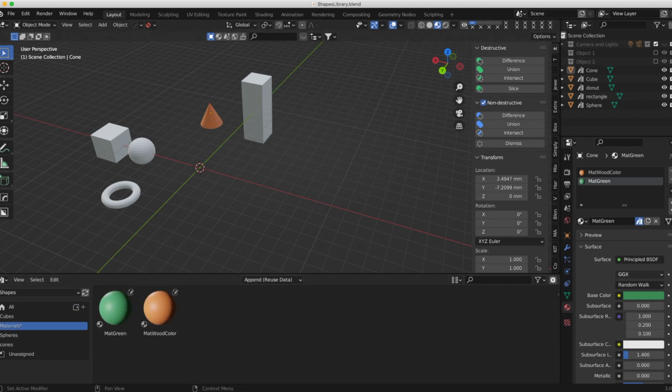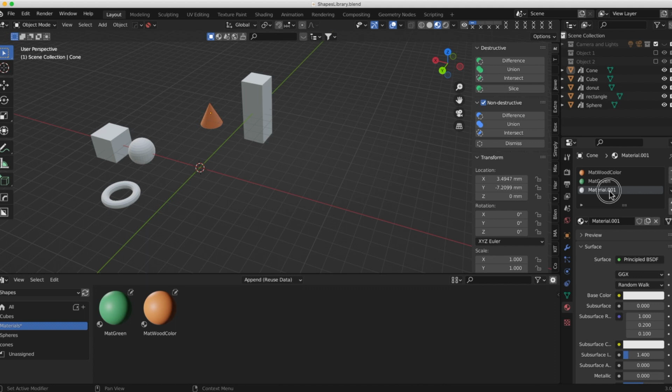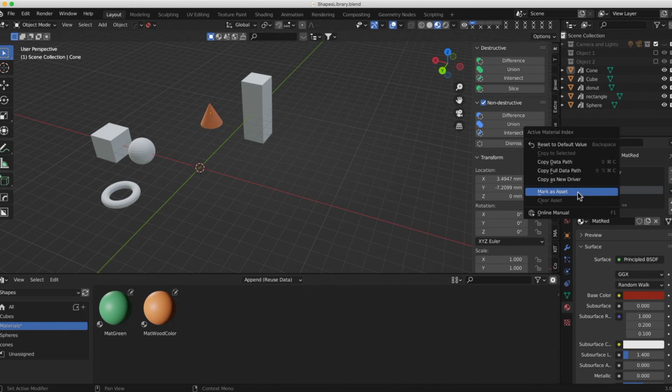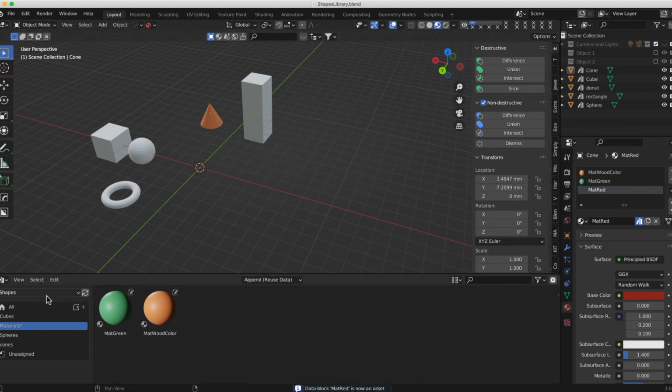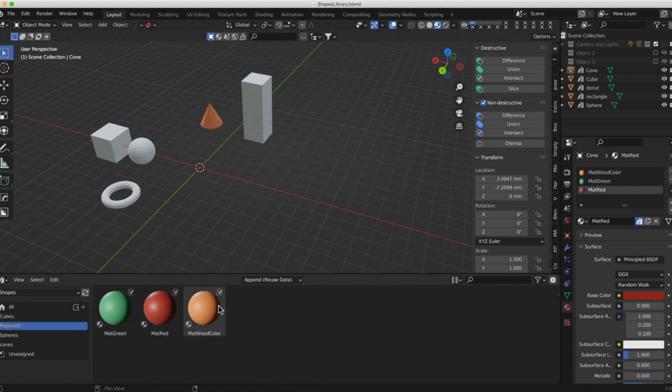And I'm going to actually create one more. We're going to come over here. We're going to hit the plus sign. I'm going to call this new, we'll double click it, matte red. For material red, I'm going to change the color, of course, to red. I'm going to darken that up just a little bit. And then we will right click on it, mark it as an asset, and go over to all. And I can take that and drop it into my materials catalog. So if I come over here, there's the three materials.